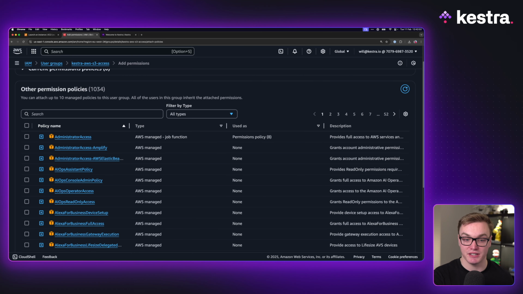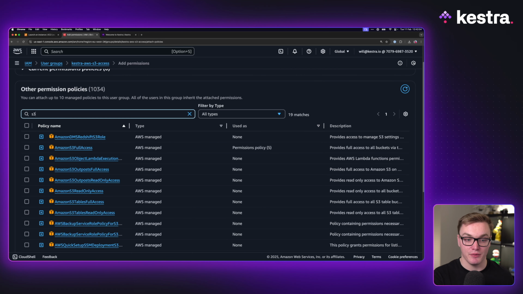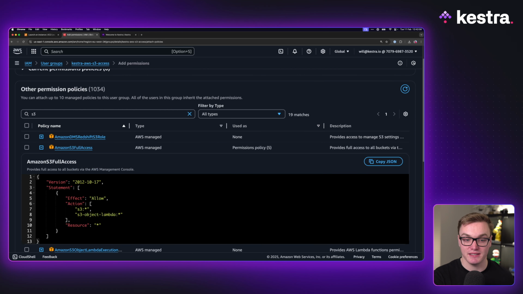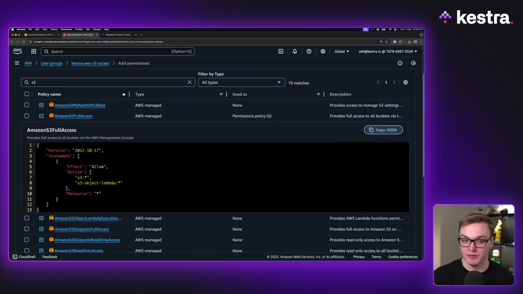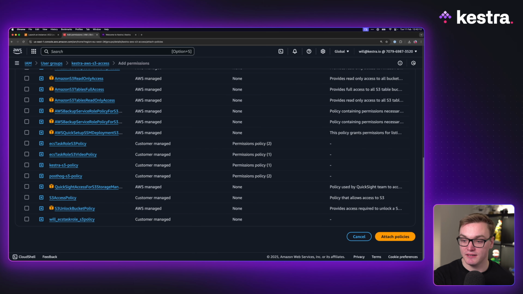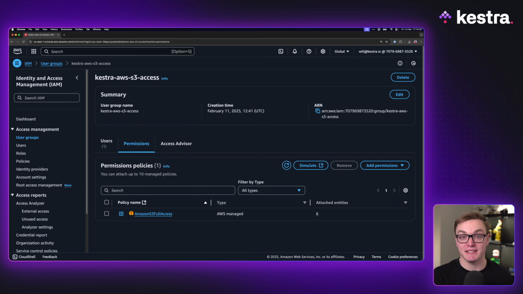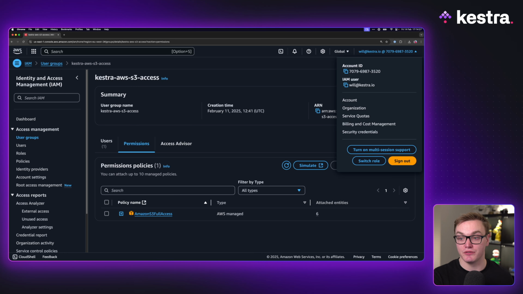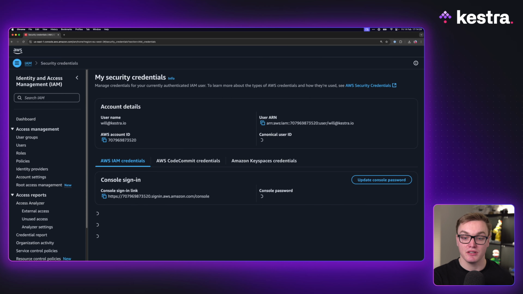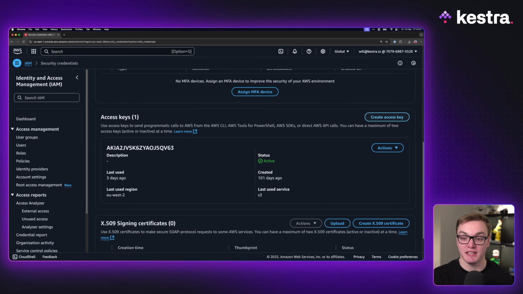So let's attach a policy and search S3, and we can see Amazon S3 full access is what I'm after. So what I'm going to do is now select that and I click attach policy. So now we've got the Amazon S3 full access, which is what we need to be able to connect to Kestra. To get your access key and your secret key, you can head over to security credentials in AWS, scroll down to get access keys, and here you can generate them.